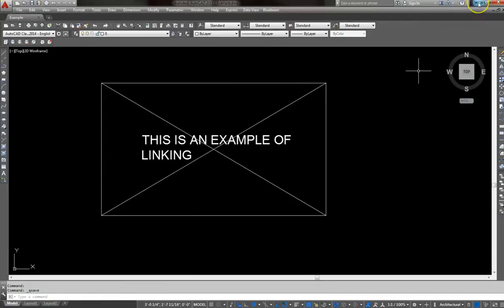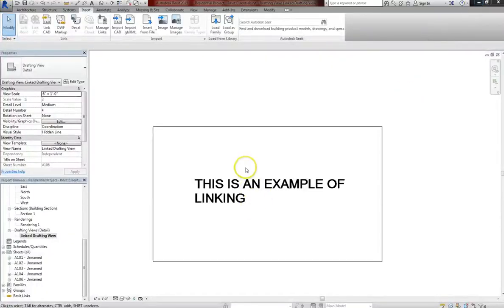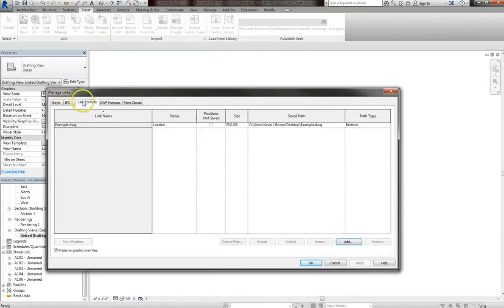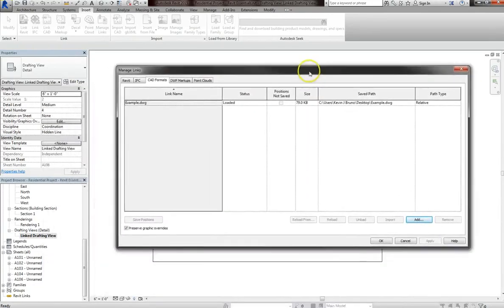By saving it, I've updated the file that we link to, but you'll notice in Revit that it doesn't automatically update. And that's actually good, because otherwise Revit would constantly be updating stuff, and that could cause major crashes. So what we'll do is go up to Manage Links, and you can see Revit links, IFC links, and also AutoCAD links. And so you can load it, unload it, reload it. You can reload from, you can import, add, or remove. In this case, I want to click reload, since I've updated and saved my original file.